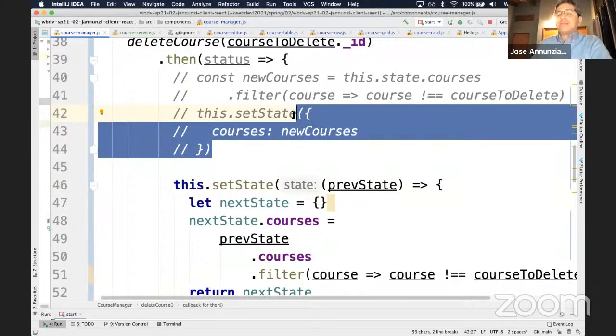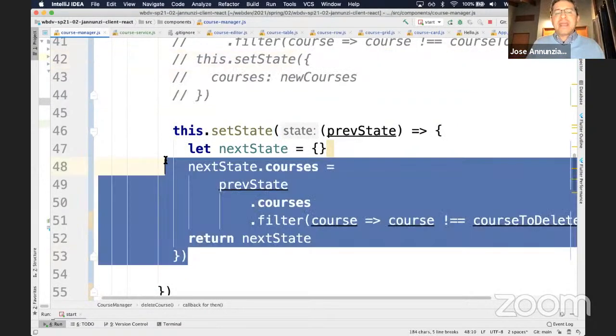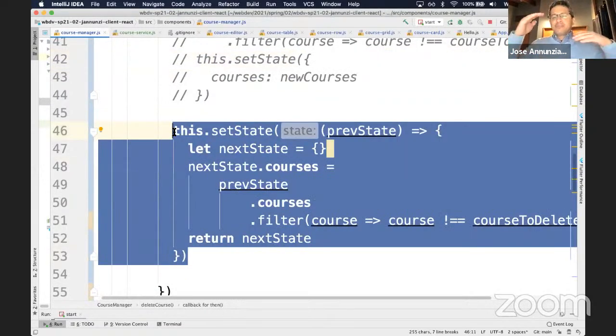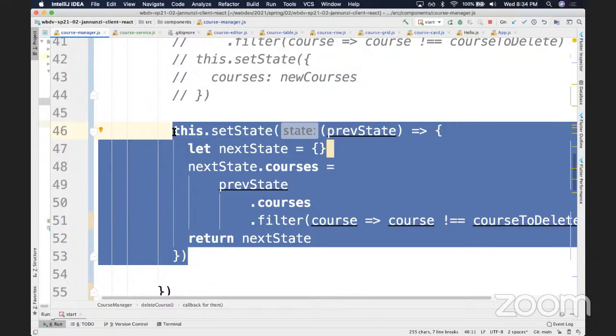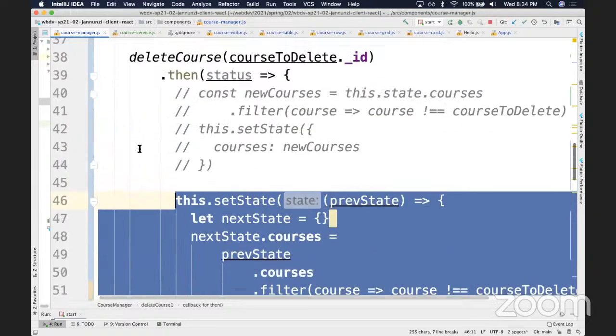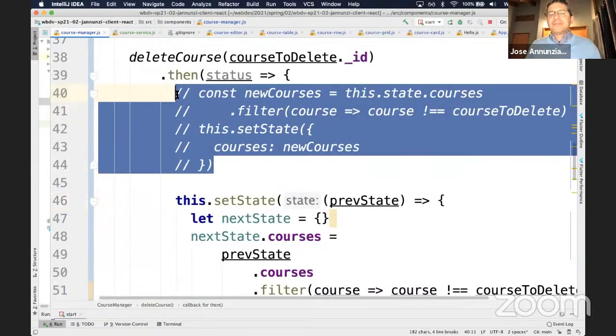Okay, thanks. And the reason is that this set state guarantees the synchronicity of the operations. There might be multiple things happening at the same time, modifying the state, and this makes sure that things occur in the order that they were meant to happen. Ah, okay. That's the key. Whereas this one does not guarantee the order, the sequence of operations.